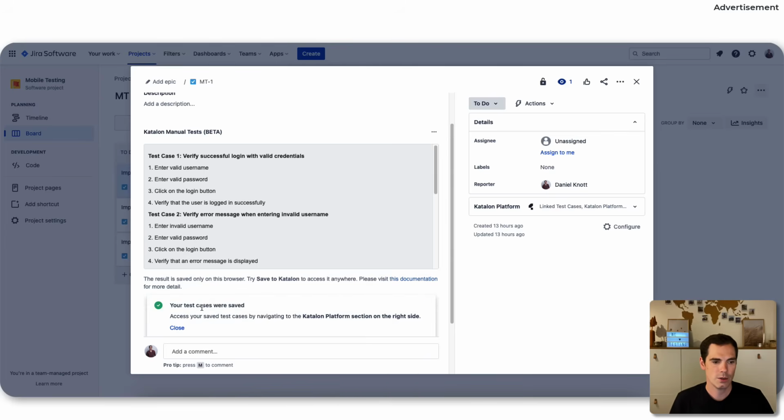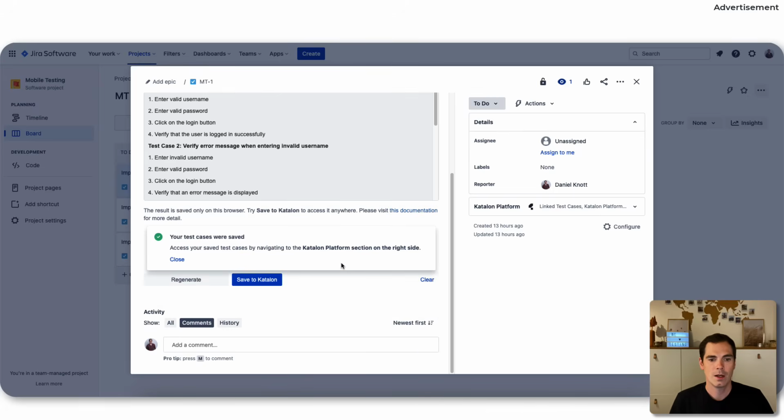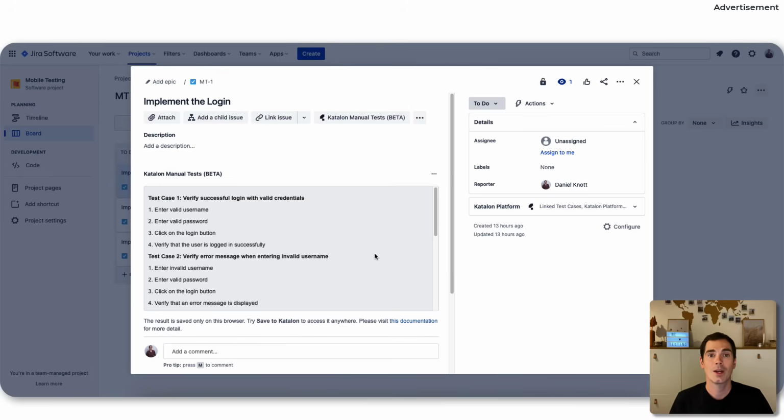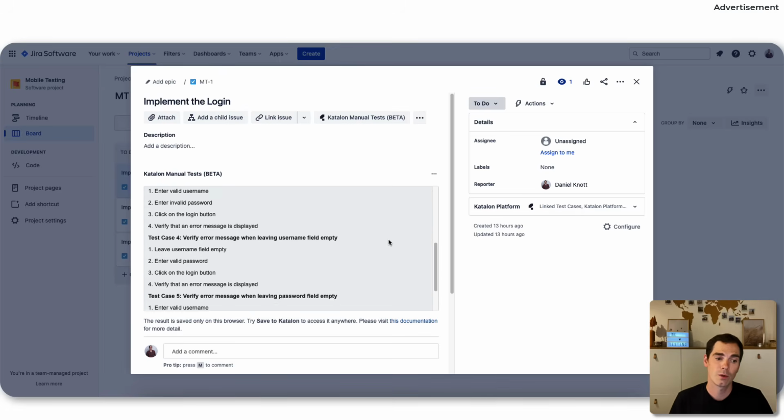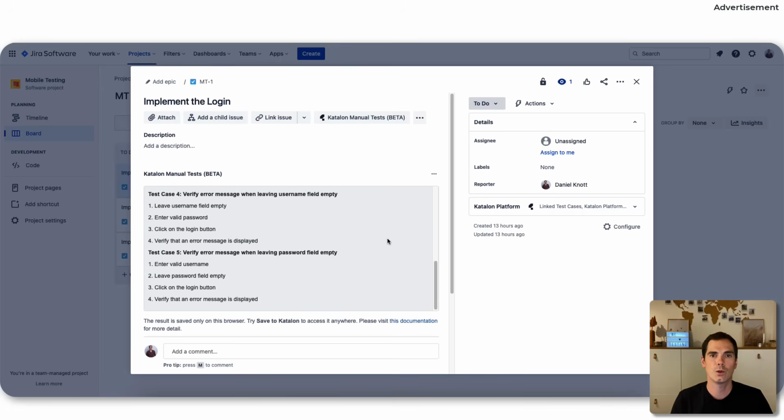So as you can see, your test cases were saved. The platform says you can access your saved test cases by navigating to the Katalon platform section on the right side. Cool, saved, good thing. Now we can execute a test later on once the implementation has been done. And I would say it's a really cool thing, because it's a starting point for you to generate some test ideas, to generate some first steps that you need to do. And I think it's really impressive what we've seen here, is because I just added a simple headline and they use it for creating 5 test cases.